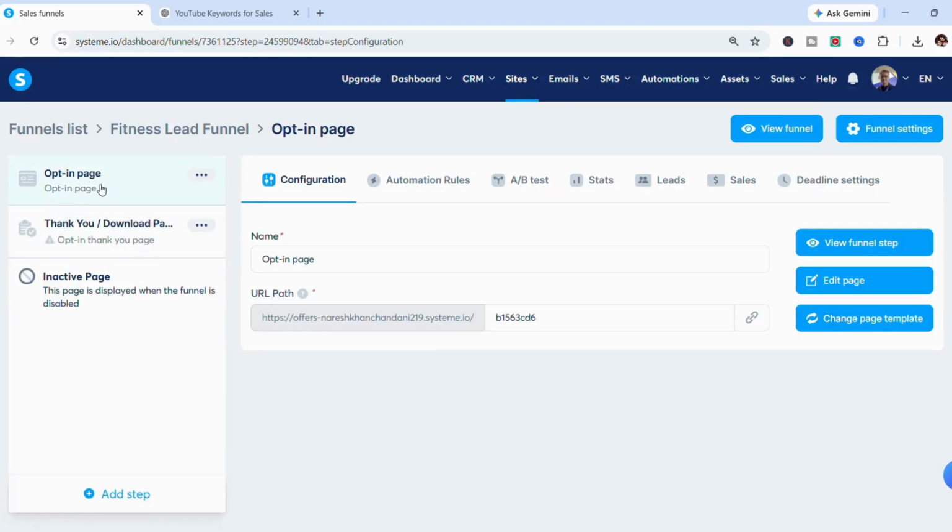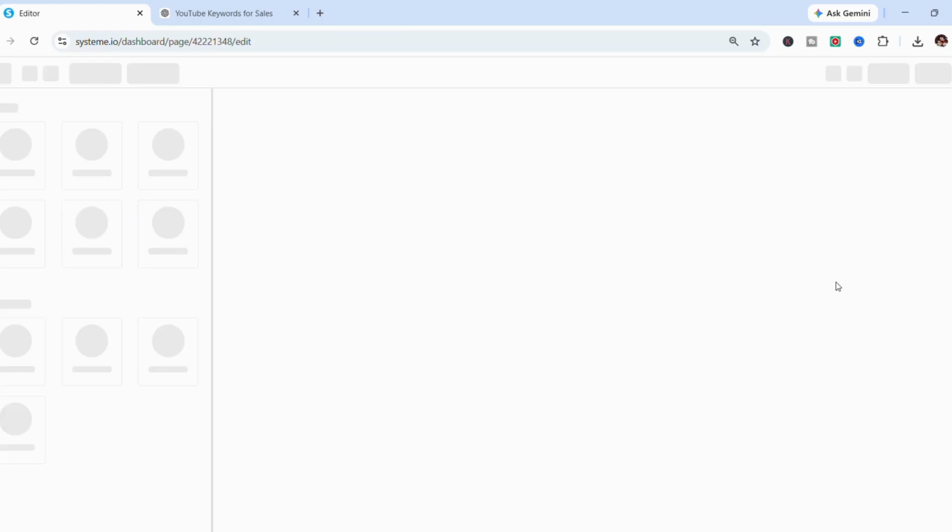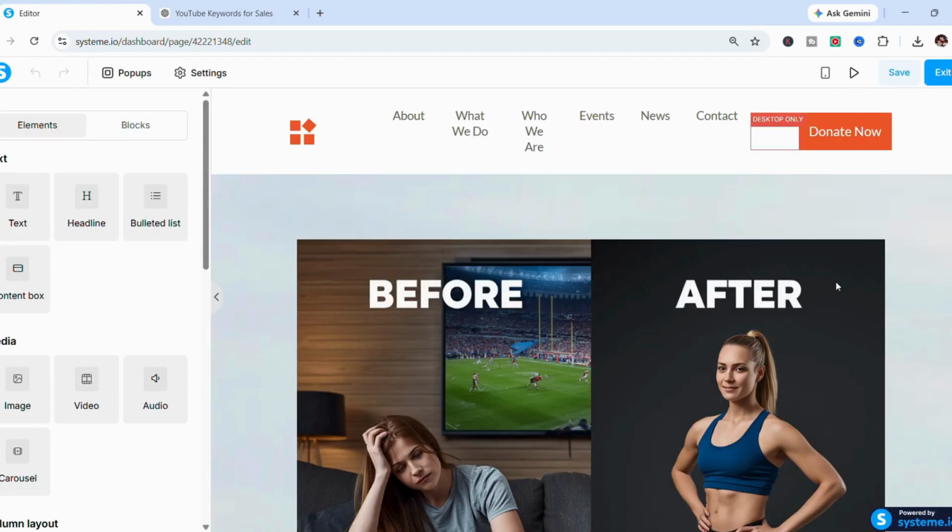Step 2. Open the opt-in page and click Edit Page. Choose a clean, modern template with a large hero section that works well for fitness offers.